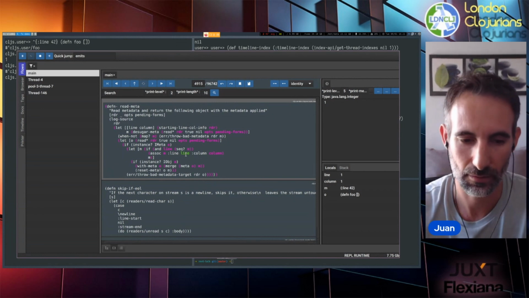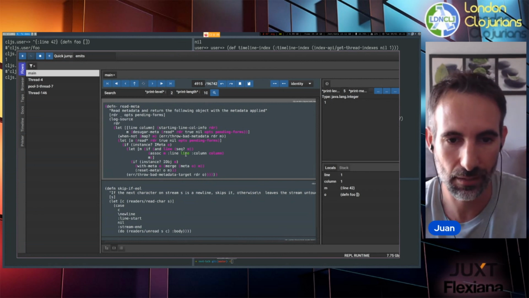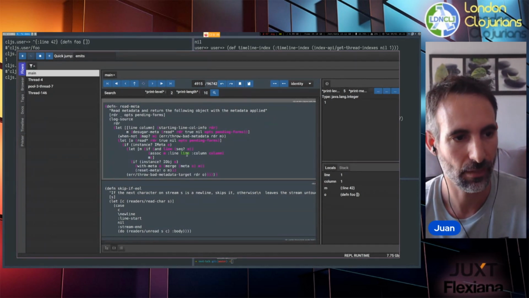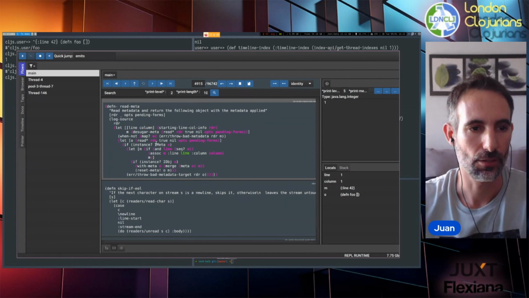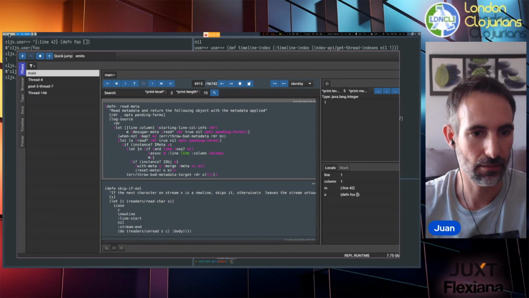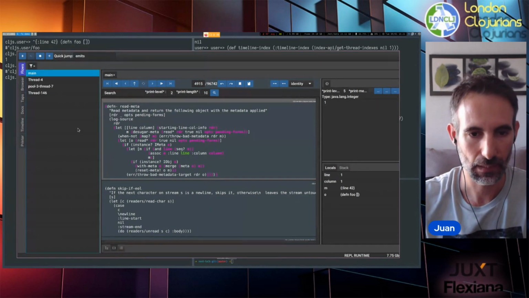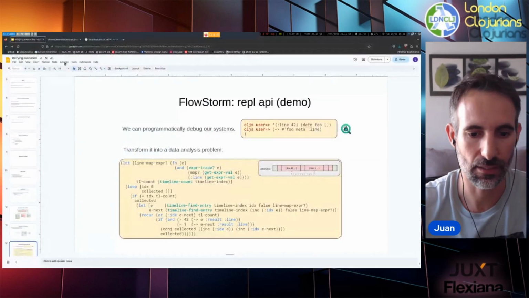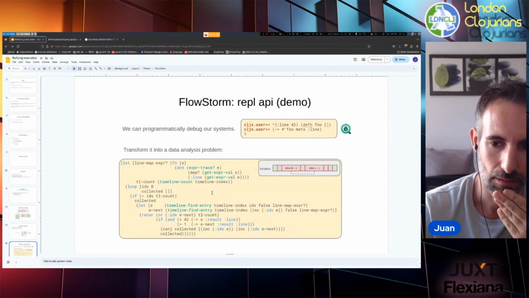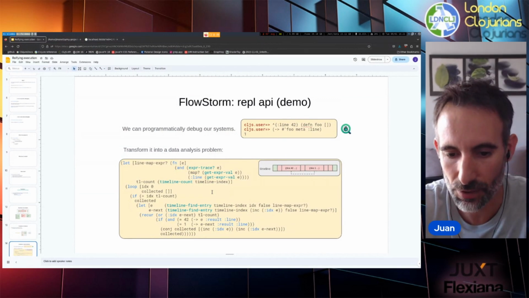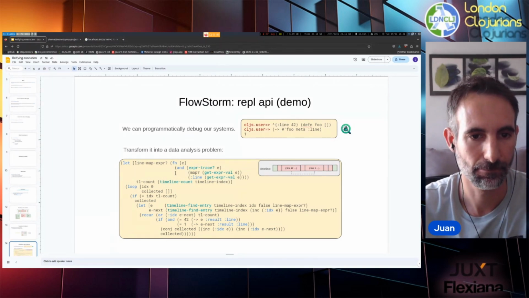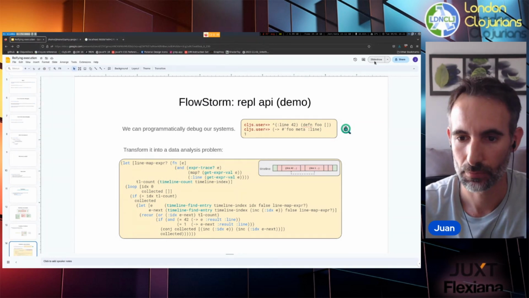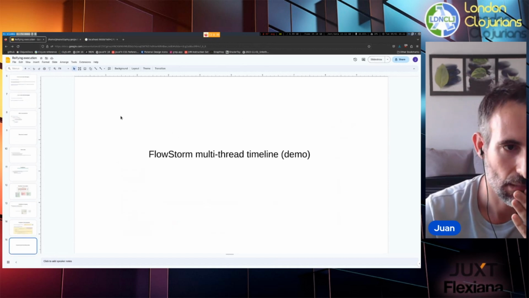This is already fixed. I changed one line here and submitted the patch to tools reader and it's already merged. So yeah, this is another way we can debug our programs, or try to figure out some interesting things from our execution. Okay, so I think I have one more demo on this.